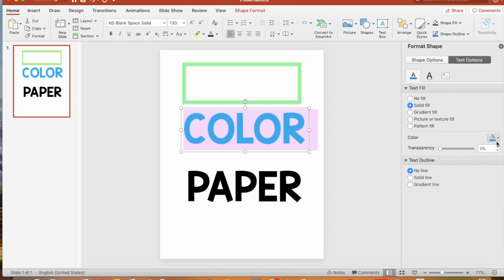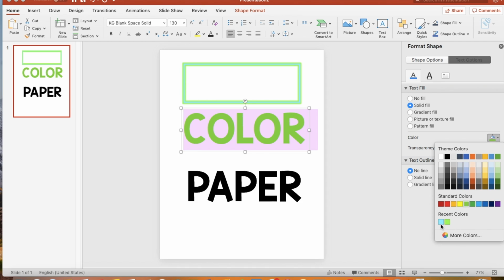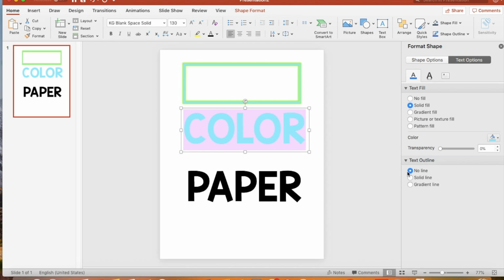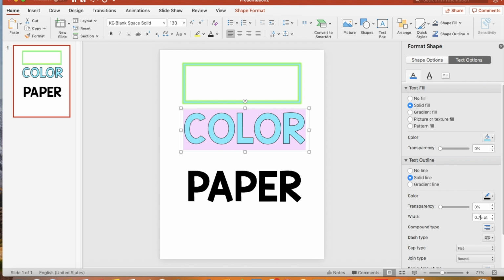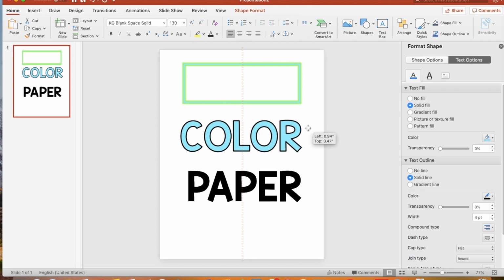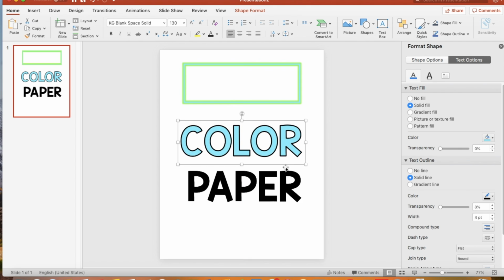So here, I'm just trying to find a color that I really like. So green, blue. And then if you come down here to text outline, this is where you can make the text pop. If you choose black or a darker color, it's going to outline the text, which is a really awesome feature. And again, with the width, the higher the number, the thicker it's going to be. So that's a really, really fun one to play with. You can have all sorts of different features for that.